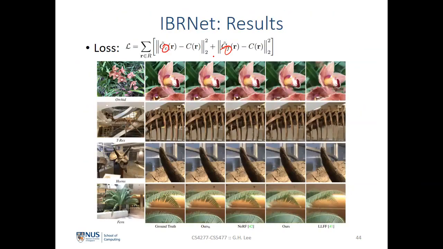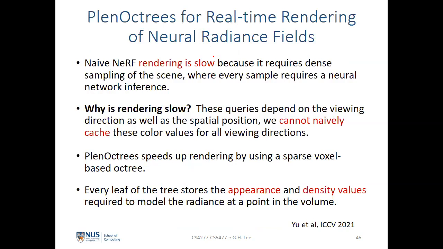So we saw that the first disadvantage of Nerf was that it's not generalizable. We saw that using MPI, you can generalize it. Using MSI, you can also generalize it. And IBRNet, you can also generalize it. The other disadvantage of Nerf is that it's very time consuming to train and render. Train and test, both are very time consuming.